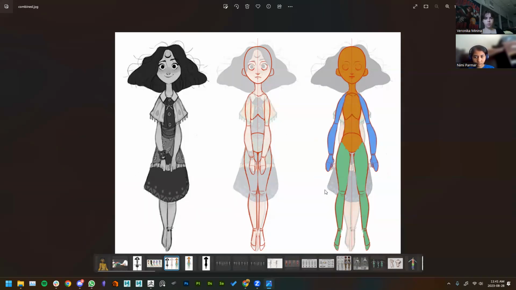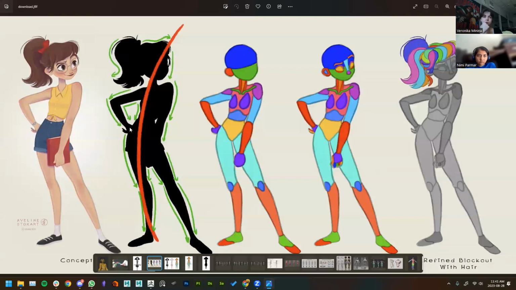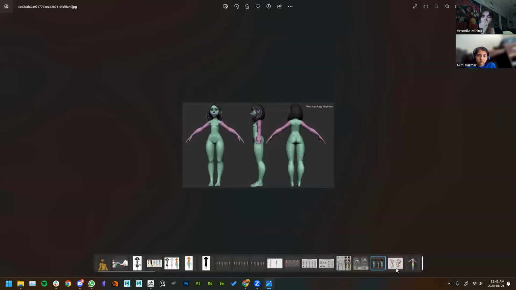I was lucky because my character is facing forward, so your character might not be doing that. If that's the case, then this might not be a step you want to do. But I think doing something like this, where you're drawing over and blocking out and figuring out those major shapes of the character, is useful. Even though your character might not be symmetrical, you can still draw over and think of those big major shapes that you want to go for.